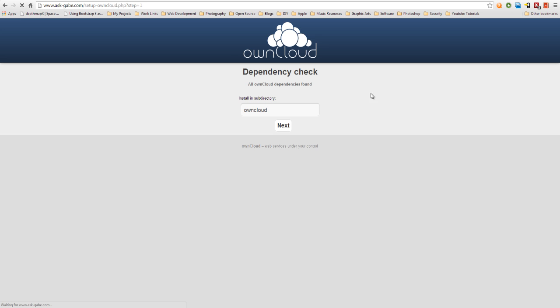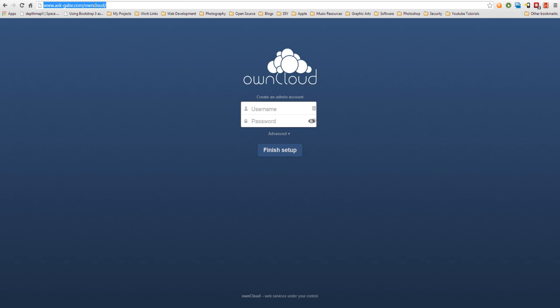And right now I'm going to pause it and continue once it's done. Okay, all the source files have been downloaded and installed to the Owncloud directory. So Owncloud is now installed. Click on next. So as you can see up here, it forwards you to the Owncloud directory it created.